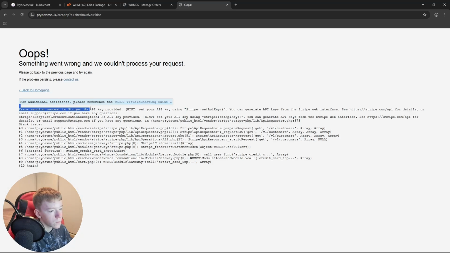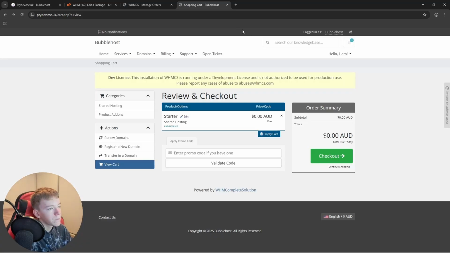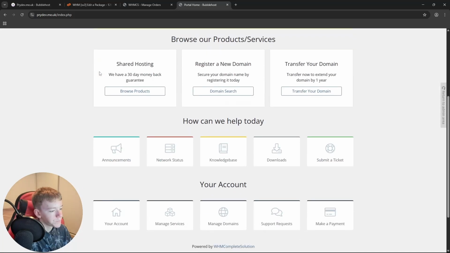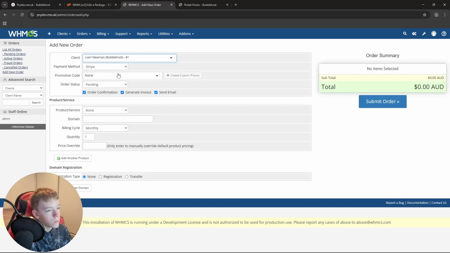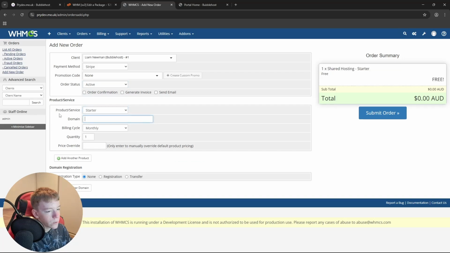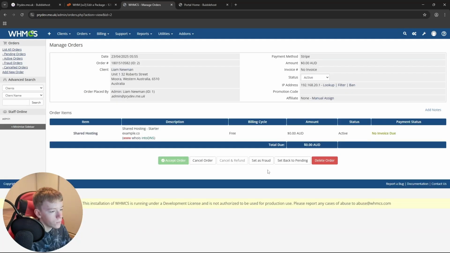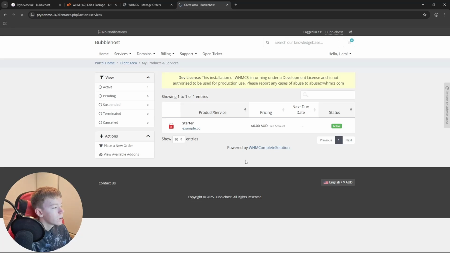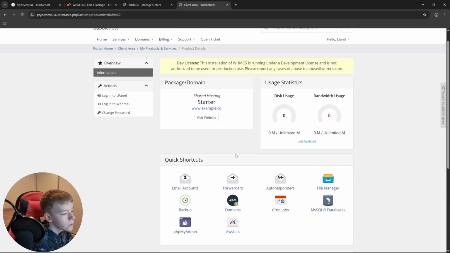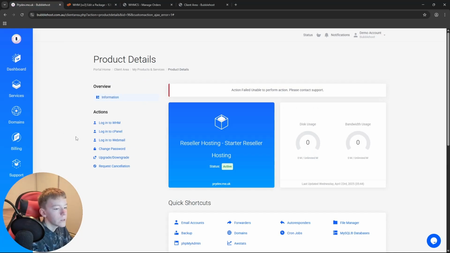What's this? Oh, that's for Stripe. Okay. Alright then. So because I've got no payment method, you will need one. I'm just going to do the order on this end. We want to make sure it's active. So shared hosting starter. We can make it example.co. Alright, submit order. And it's been accepted. So if we refresh now, my services. Yep, see? And you've got this exact same setup as mine, but just mine is highly customized, as you can see.